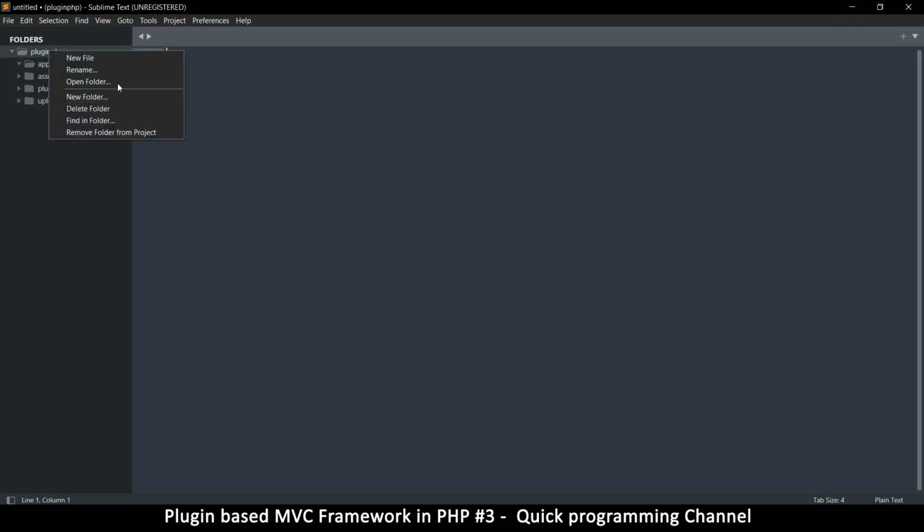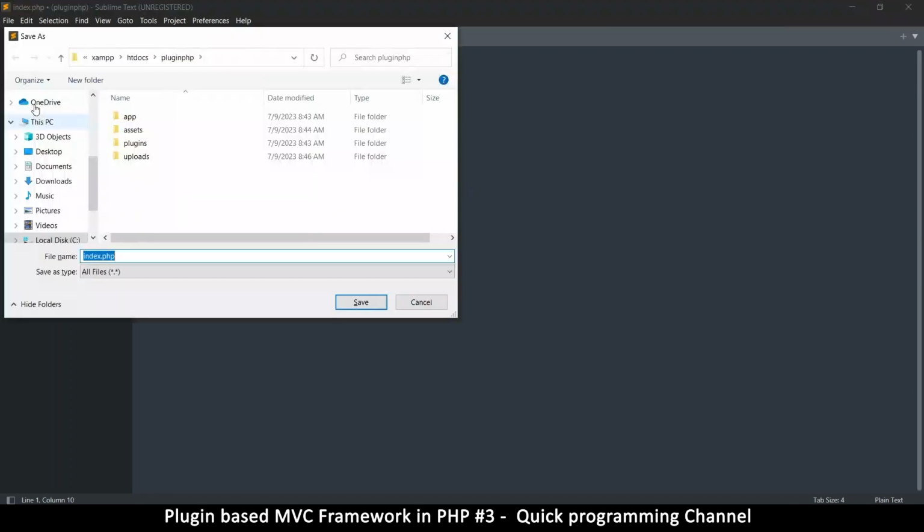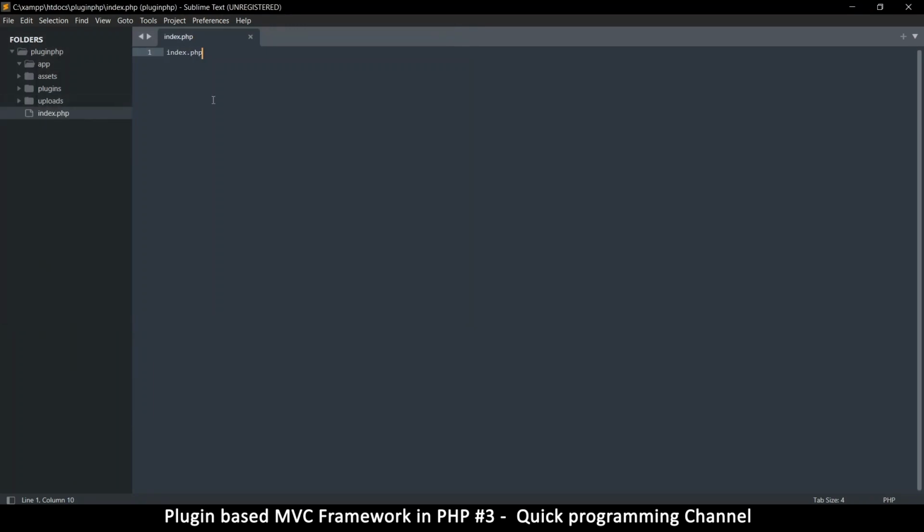And then of course we'll need our index file. So I'm going to put index.php over here. Let me save that as index.php. Right, of course we'll need our PHP tags in there so that we can begin our procedure.